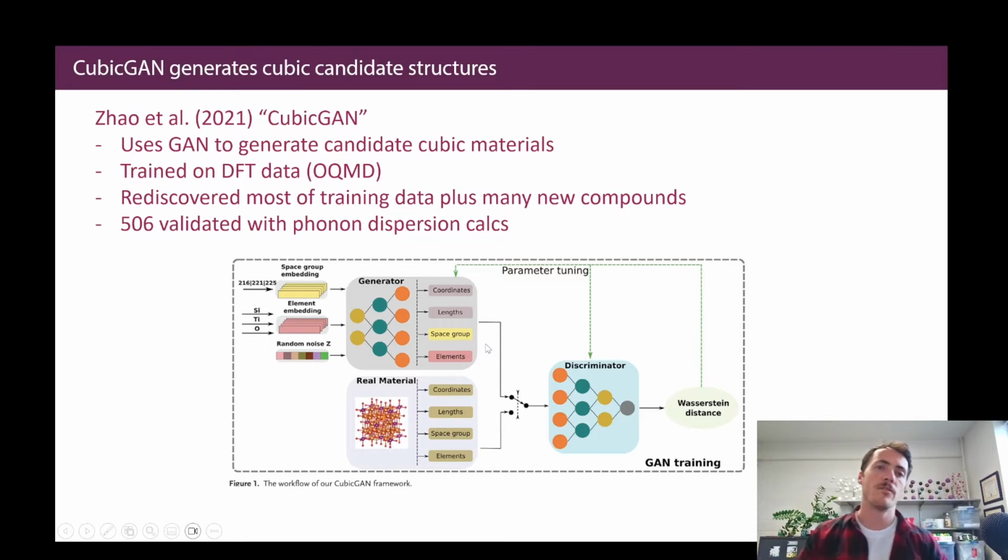So they trained this off of things like the OQMD, which is DFT data, and they were able to rediscover most of the 300,000 or so cubic materials in that database. But then they were able to find a bunch that weren't in the database, and then they followed up with some DFT calculations, suggesting that some of these might actually be real materials. You'll notice here that they're using the Wasserstein distance. That's a different type of GAN discriminator at the end. We'll show you how that looks in a moment.